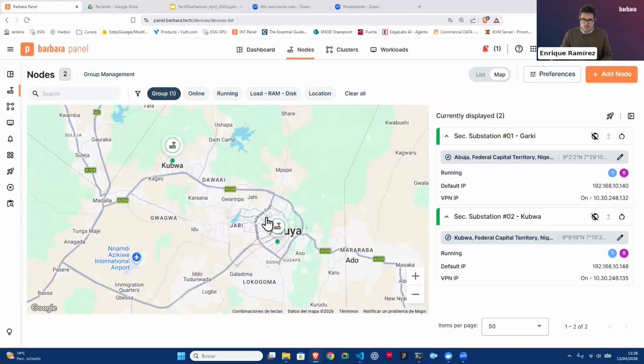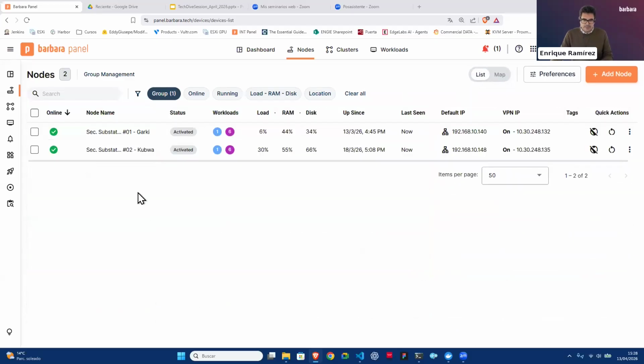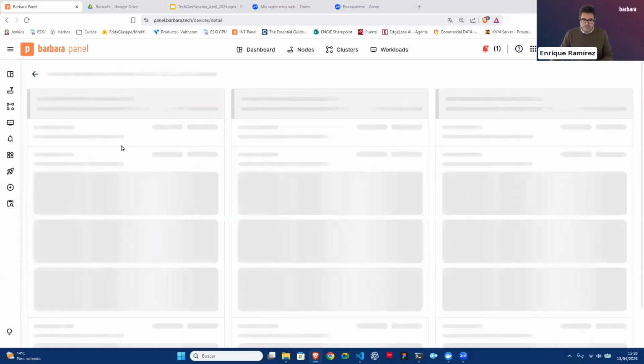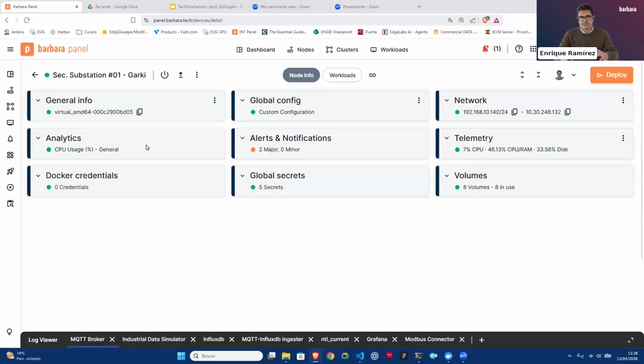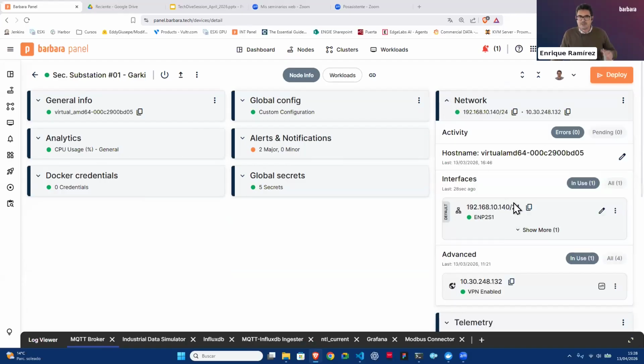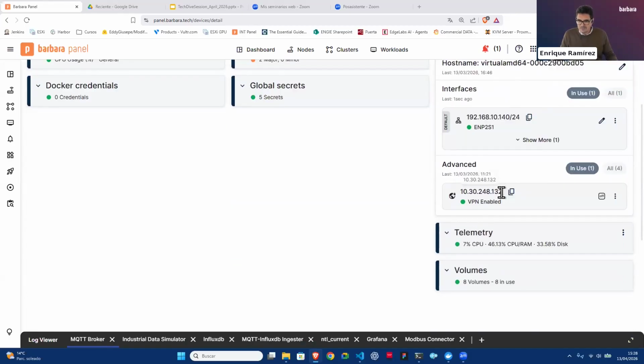So let's go to one of them, for example, the GARQ1. We will see later in detail what all this information available here means, but from this screen I need just one thing. In the network card, which we will see later in more detail, I have this VPN. This is the IP of my edge node in the VPN that is enabled via the Barbara platform. So I can use this IP to access my edge node remotely.